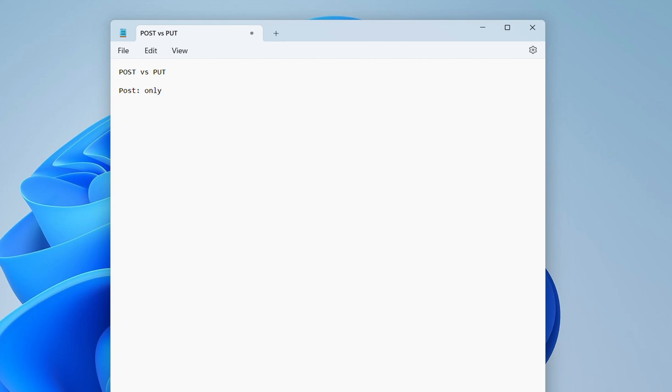In case of post, only data insertion is possible. Okay, no update. But in case of put, we can insert or update the data in the database. So what is the main difference in that?